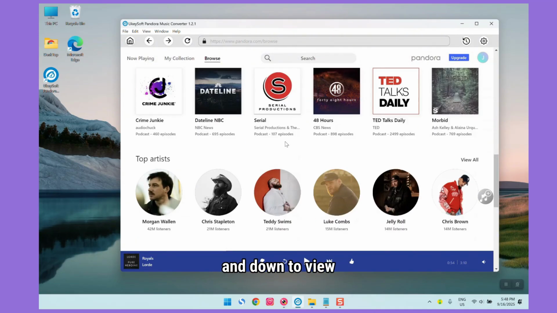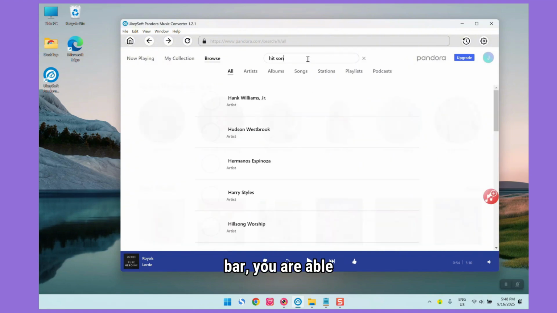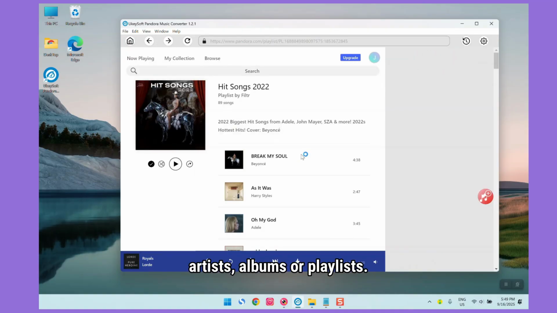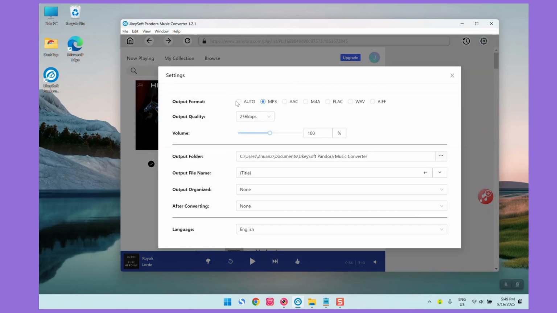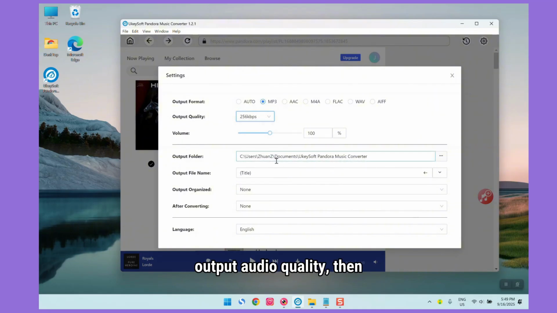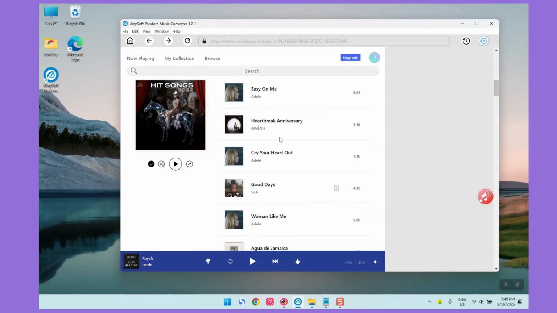Move the mouse up and down to view all the official streaming music library. In its built-in searching bar, you are able to search any tracks, artists, albums, or playlists. Please open any playlist or album that you want to download. Click the setting icon and then select MP3, AAC, M4A, or other output format and choose Output Audio Quality, then close the setting window and go back to the search result. You can move the mouse up and down to browse all songs in this playlist.